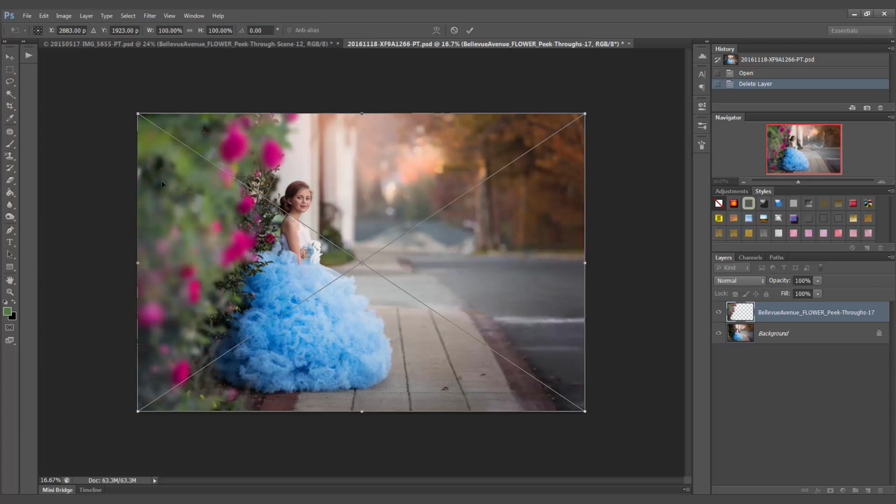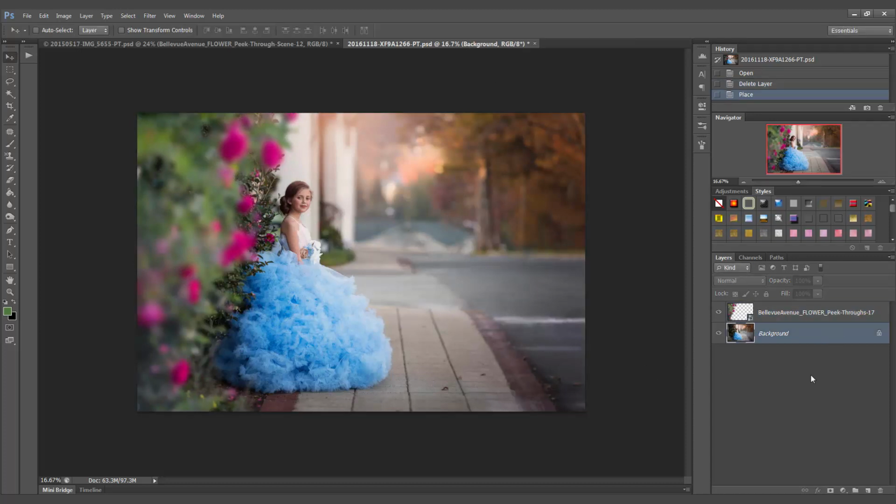And then I actually like it just as it is. I don't want to make it any larger, and so I'll just keep it right there and then click the check mark. Now, since this image is already edited, it kind of has a richer tone to it, and these flowers are a little bit bright for this particular image.